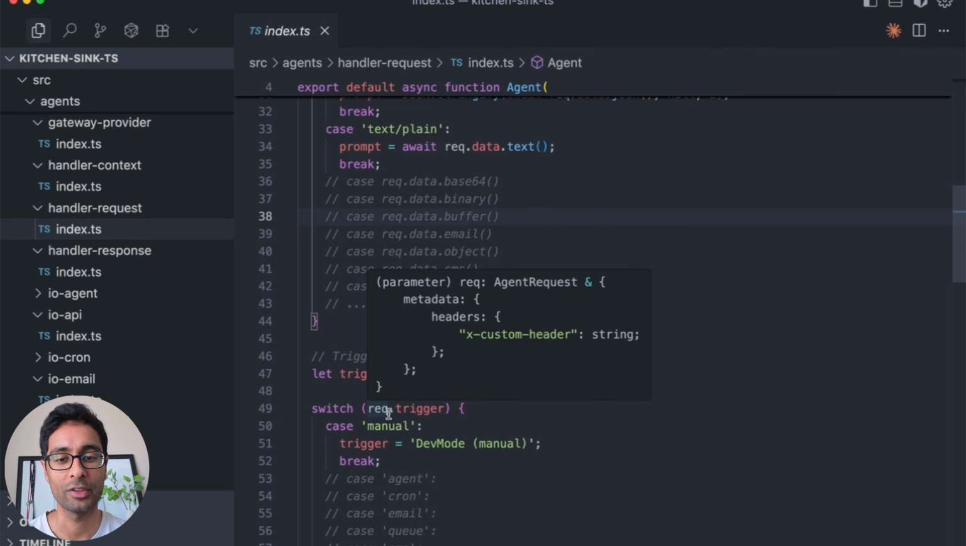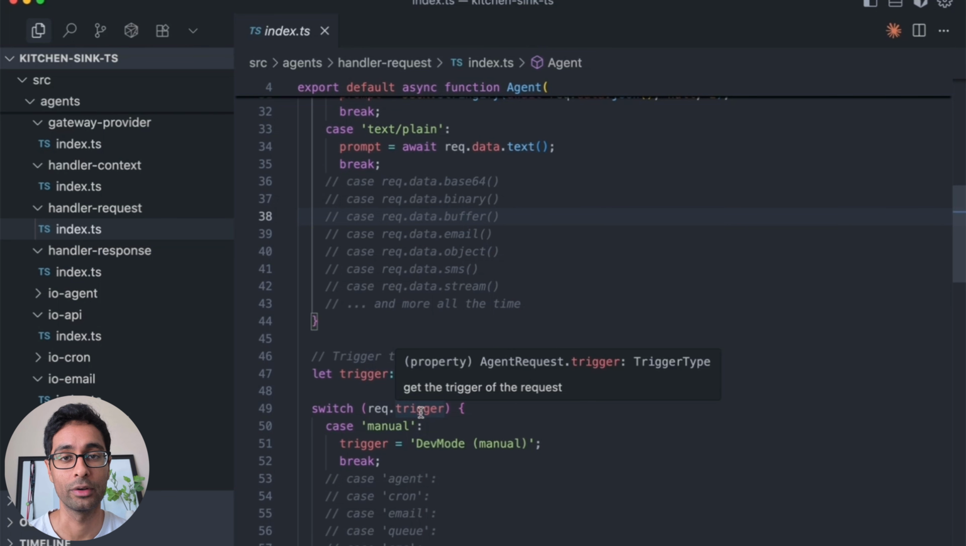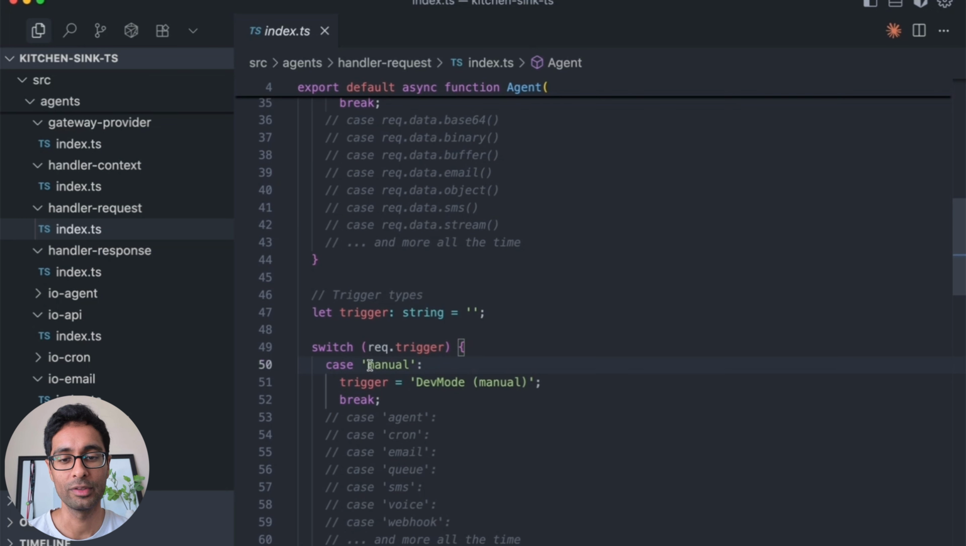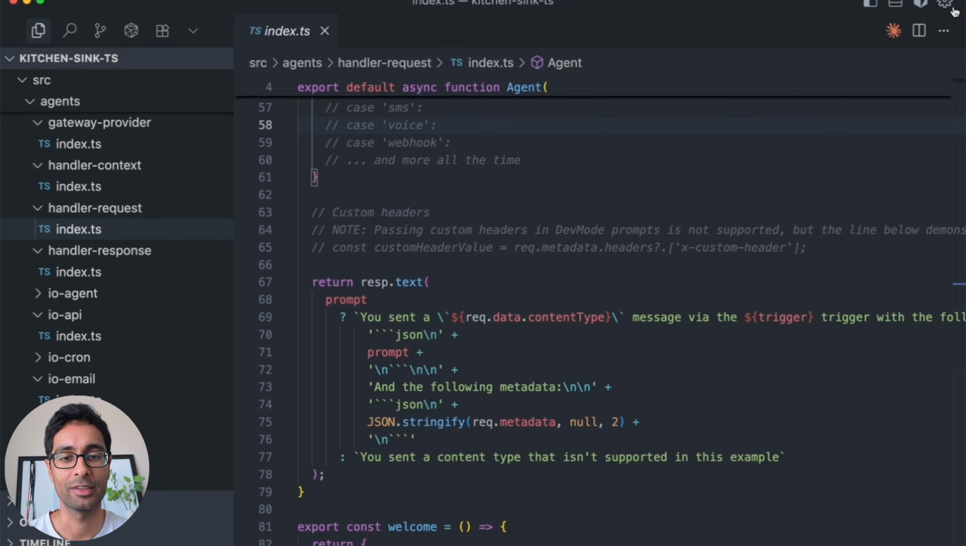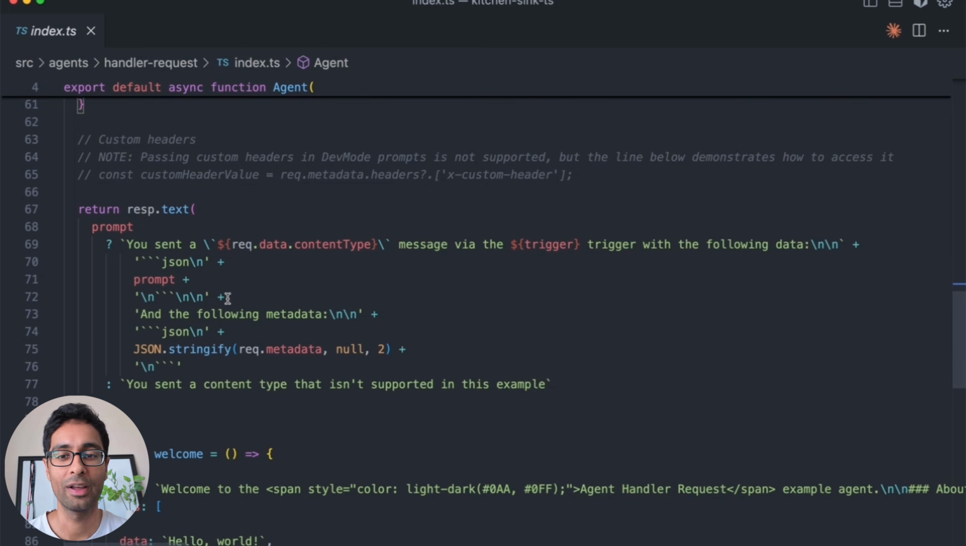Another thing that the request object lets you do is handle the trigger, which can be different depending on how you want to invoke your agent. In this case, the manual trigger is when you're running things in dev mode and trying things out locally. But there are also options for things like agent, cron, email, and more. So that's for when you want to invoke your agent from another agent, set up a cron job so your agent can run on a schedule, or even send an SMS or an email to get your agent to start running. You can even do things like pass custom headers.